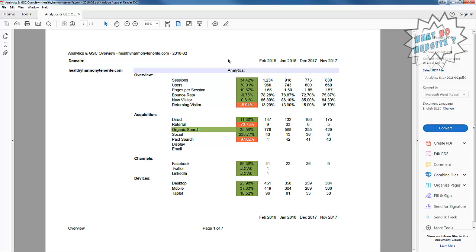Another thing that's interesting is where people come from, the acquisition. So whether they're coming directly, whether they're coming from a referral, for example a link from another website, whether they're finding you through organic search, social, or paid search. We had advertising running on this website through Google AdWords, so that's why there was a lot of paid search traffic in November, December and January.